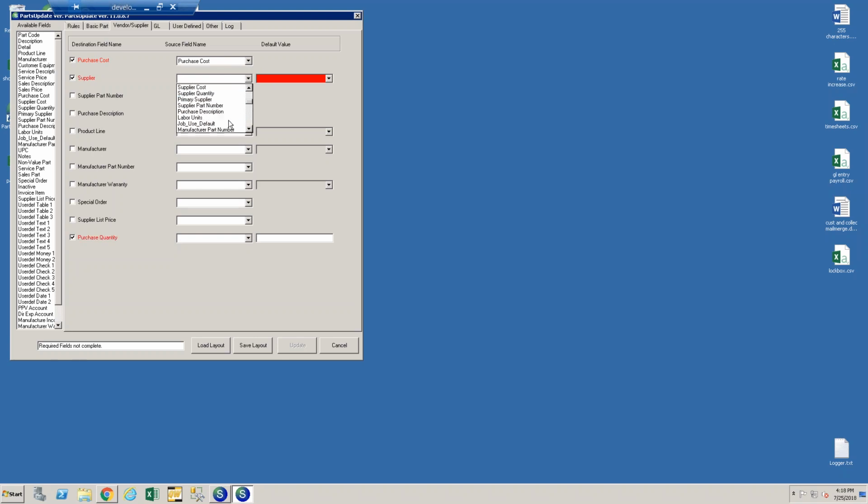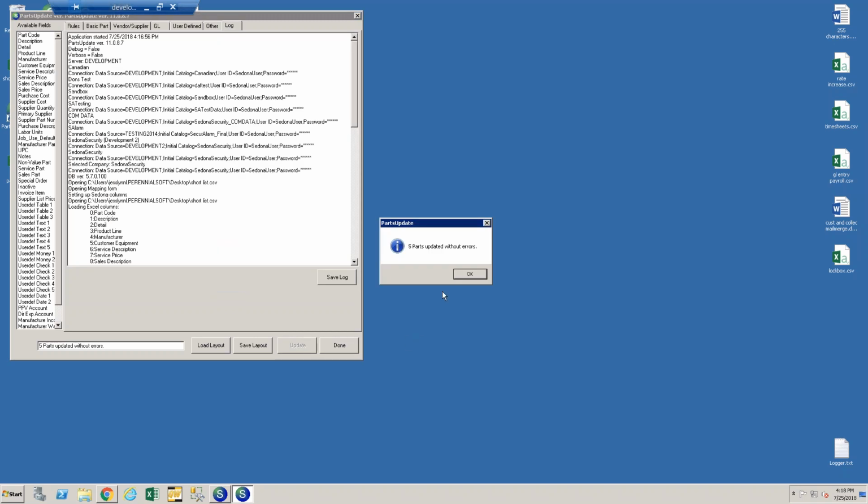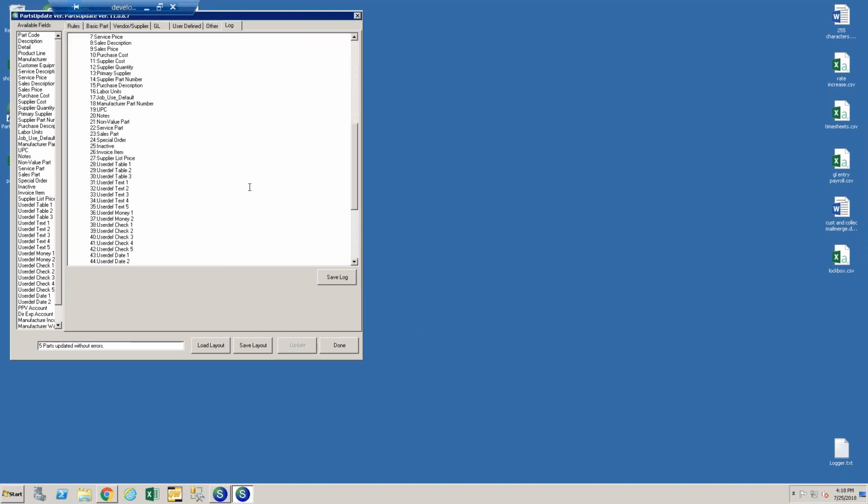Supplier is my primary supplier here, and it requires a default for that. It's not going to use the default, it's just going to use what's in our CSV, but this is just in case. And then purchase quantity is supplier quantity. Okay, so let's hit update. 5 parts updated without errors.